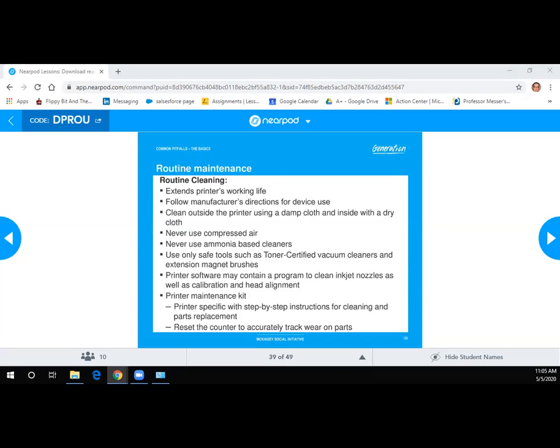So basically, as we see here, the printer maintenance kits, like I stated, have step-by-step instructions. A lot of these tell you exactly where the part is and where you need to replace it. The key thing there is to reset those counters, because the counter is the one that's going to tell you when you have to go buy these kits again.